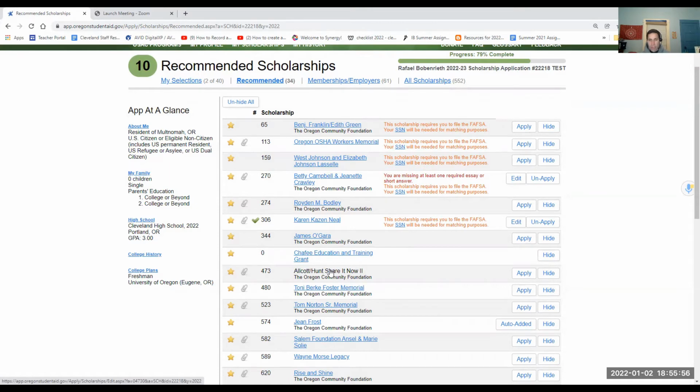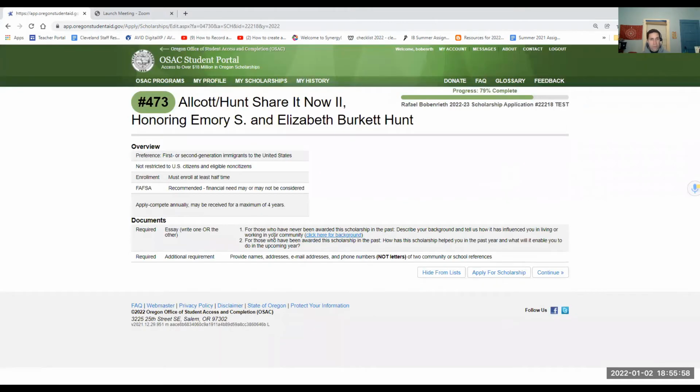Let's just do one more. The Alcott Hunt, share it now too. This one says preference for first or second generation immigrants to the United States, not restricted to U.S. citizens and eligible non-citizens. In other words, if you're an undocumented student, this is a scholarship you could apply for, number 473. Must enroll at least half-time, FAFSA as recommended.